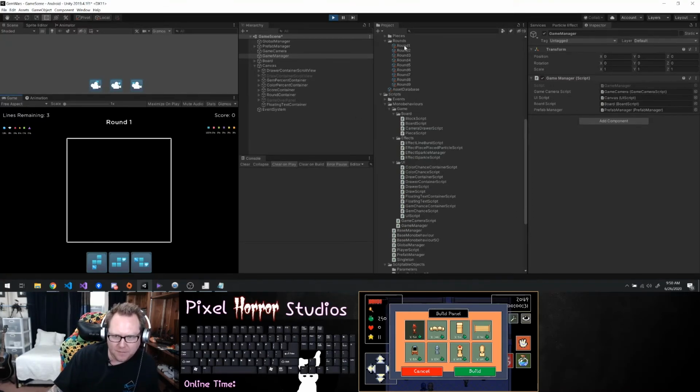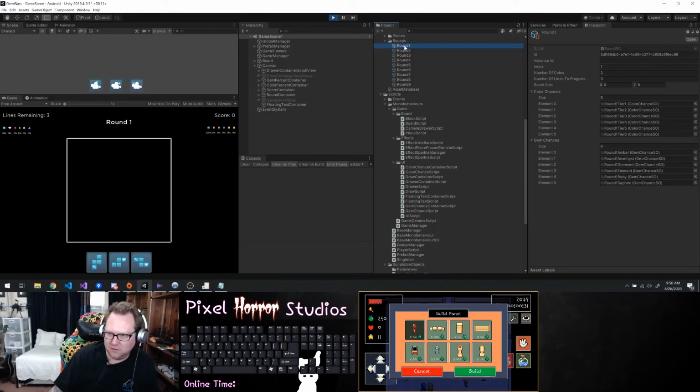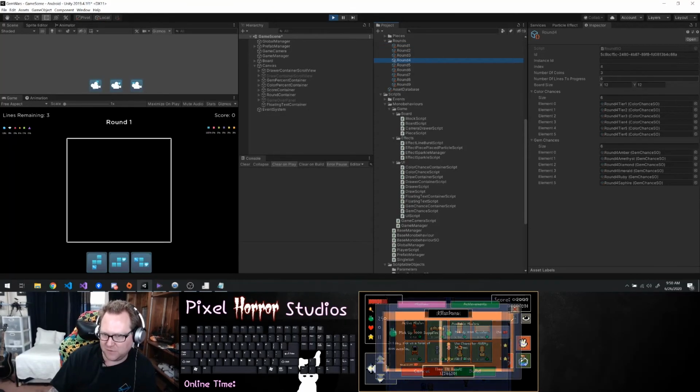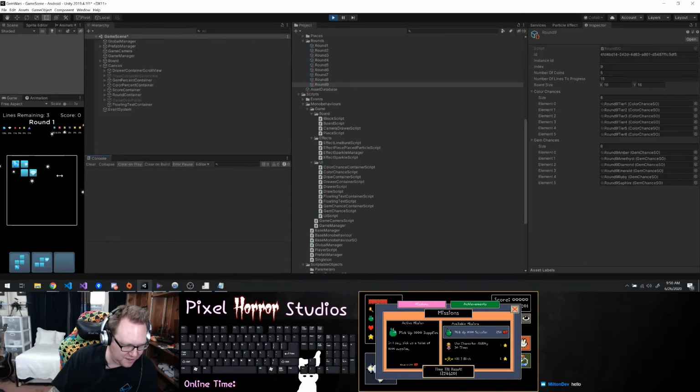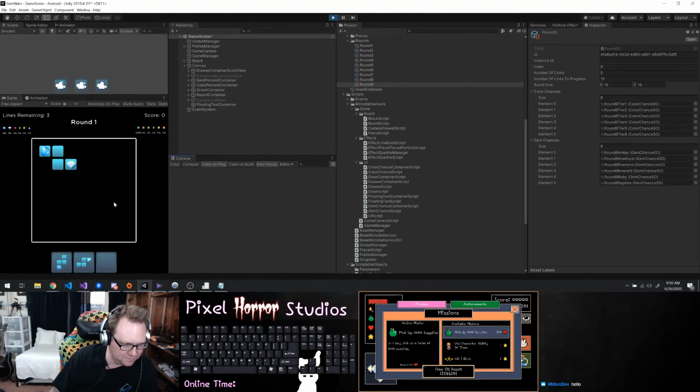Now, my current round has the board size set to 8-8, then 10-10, 12-12, and then we jump up to 14-14, and then 16-16. Hey, Melton Dev, welcome back. So these are dynamically scaled now, the board size is.